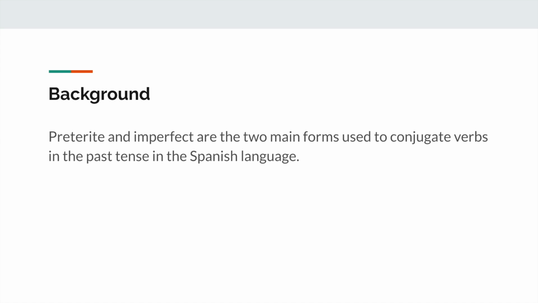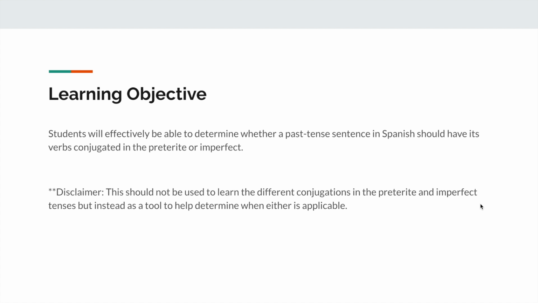There's preterite and imperfect, and this is a tool designed to effectively help you choose which one to use and when. So when it's appropriate to conjugate your verbs in the preterite or in the imperfect, because there are rules for each one and which category they fall into. And a quick disclaimer, this tool should not be used to learn the different conjugations for preterite and imperfect. Instead, you should use this after you already have the conjugations learned, as a mechanism to decide when to use either one and then conjugate it from there.